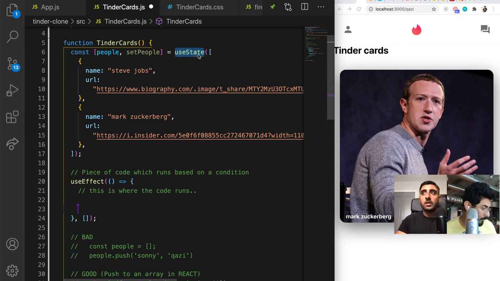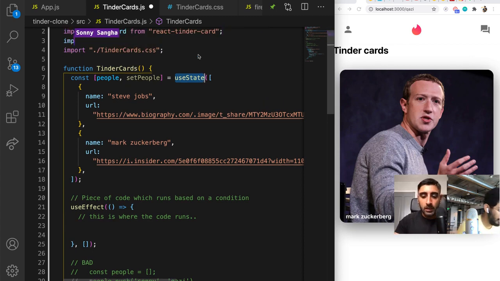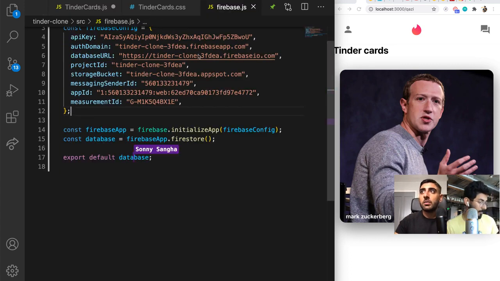So the next step, guys, is we basically need to import that database that we created earlier. What I'm going to go ahead and do is say import database from forward slash Firebase. That's the Firebase file that we actually created. So we're going to import that database. Remember the one that we created earlier, guys. With this one over here, we have the default database here.